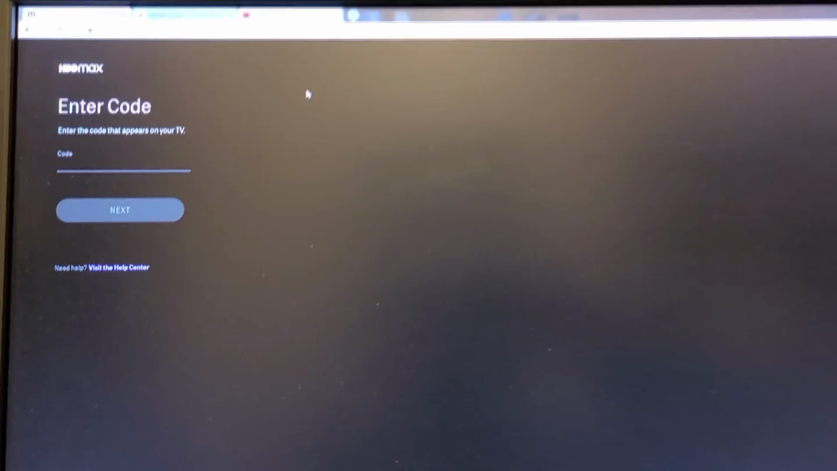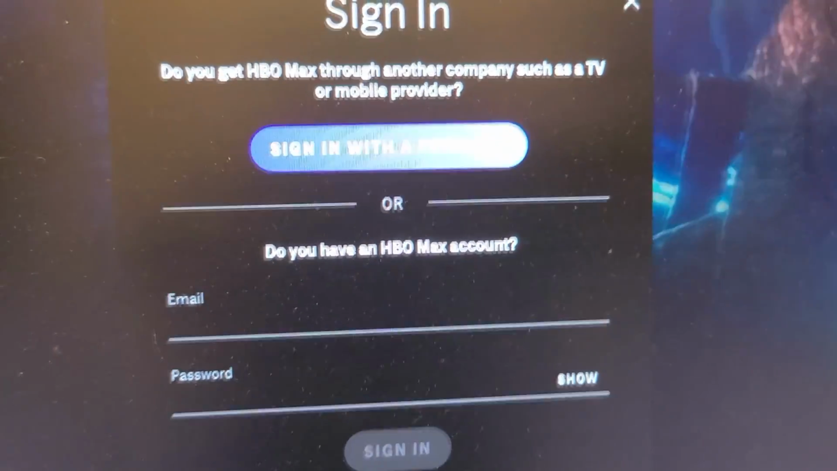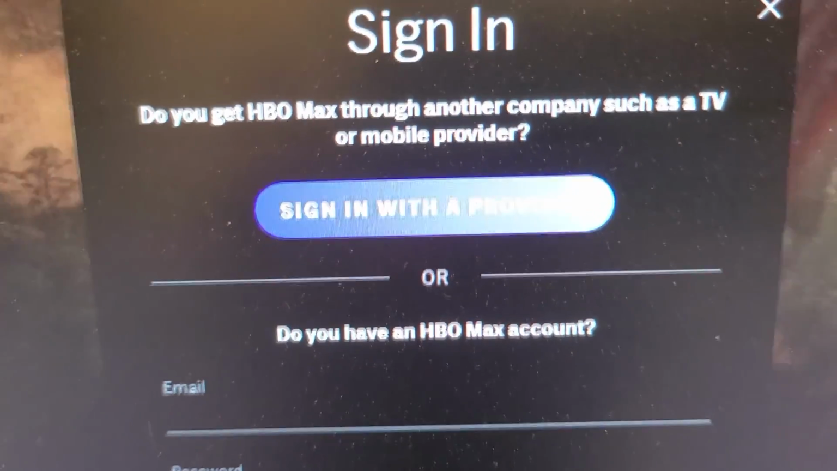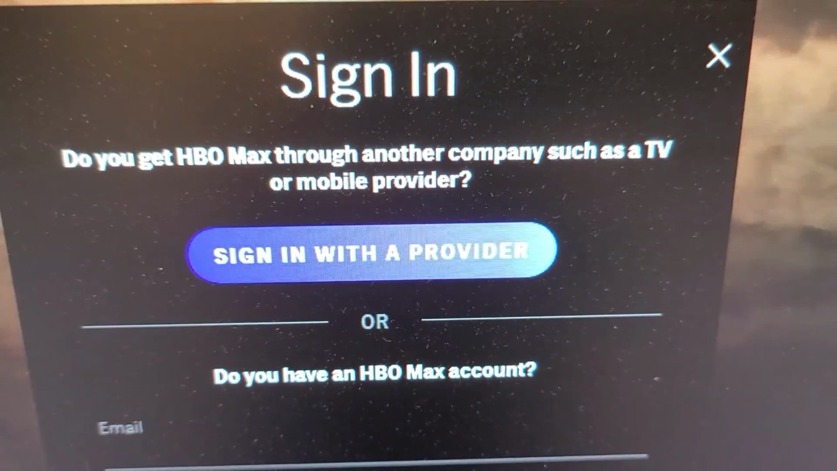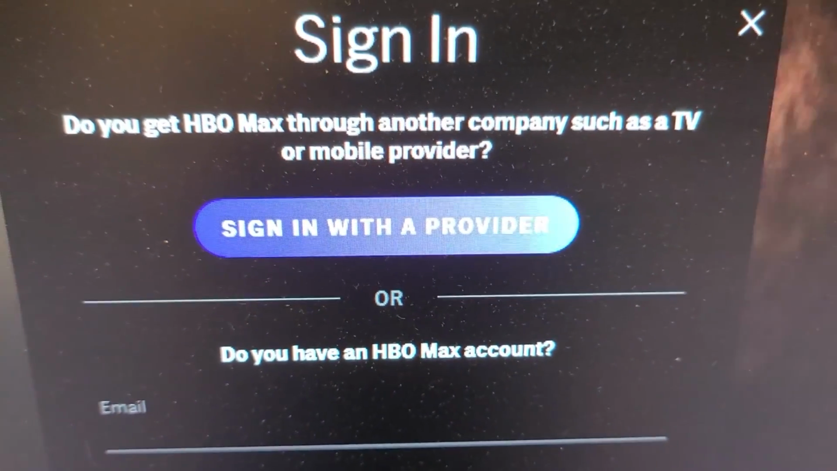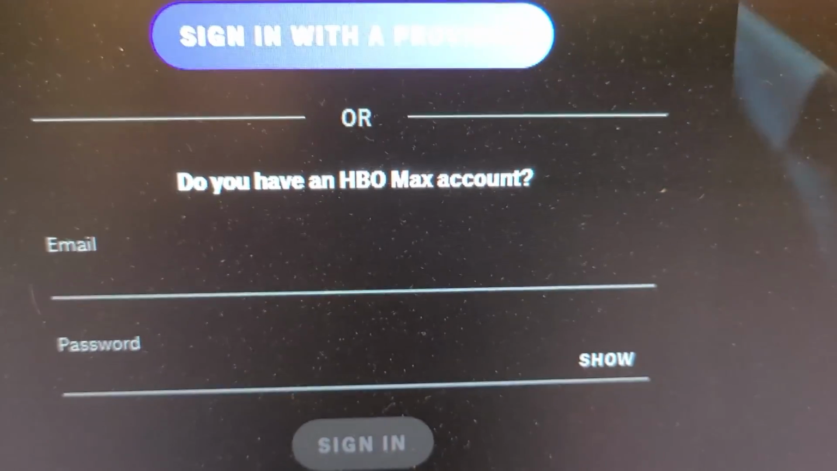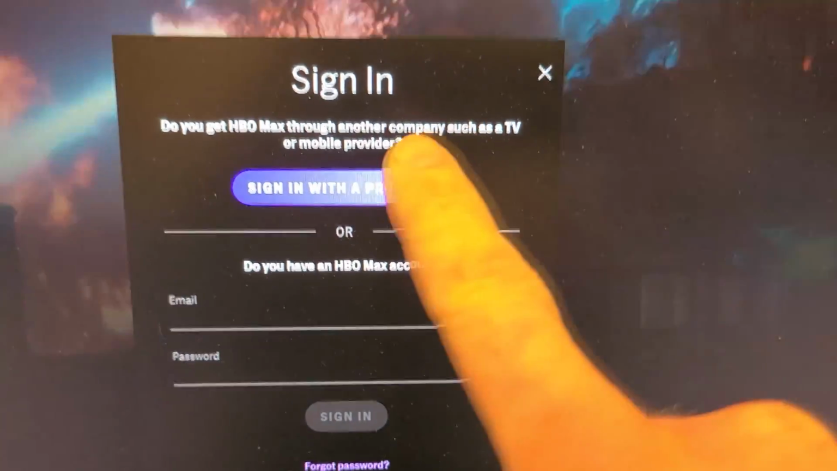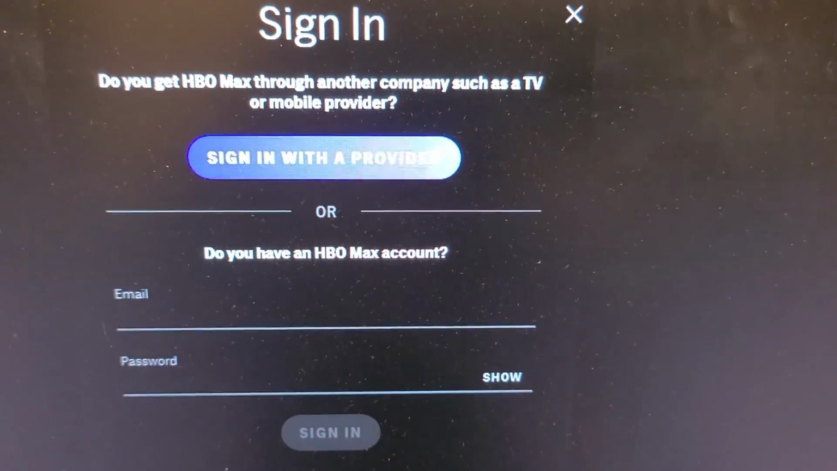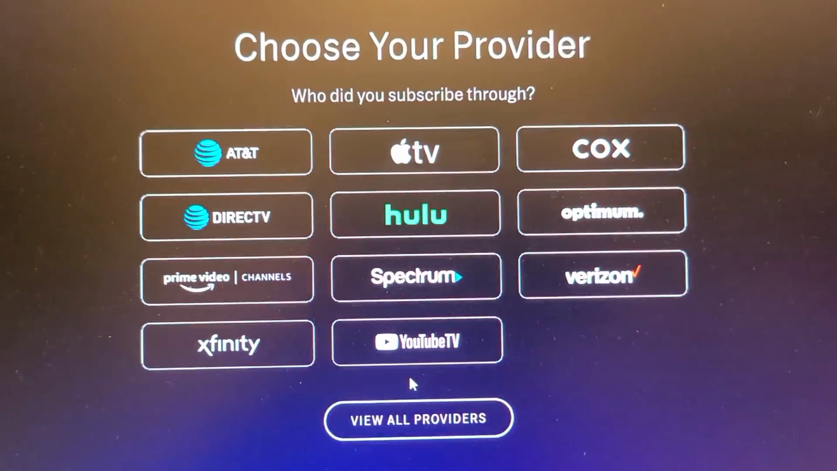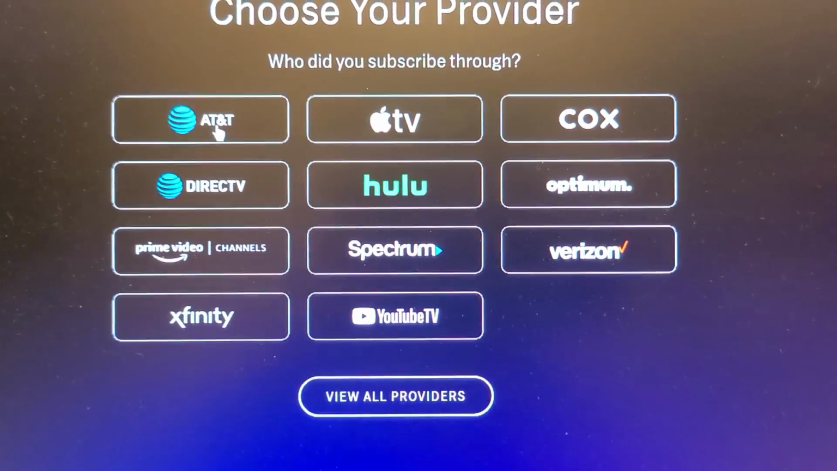And after you're finished with that, the next page you'll get after you type in that TV code that popped up on your Amazon Fire TV stick, it'll say sign in with provider, or do you have an HBO Max account? So what you do here is you sign in with provider and you click on that. And these are the different options. Now I have AT&T, so I'm going to click on AT&T. If you have the other ones, click on the other ones.